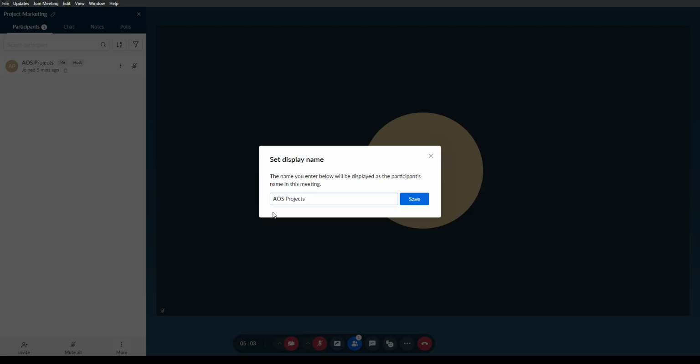A new dialog box or small window will pop up on your screen. Inside this box, you'll see a field where your current display name is shown. Click inside that field, then delete or backspace over the existing name so you can type in your new one. Now carefully enter your new name. This might be your full name, your first name only, or a professional display name that your team recognizes.